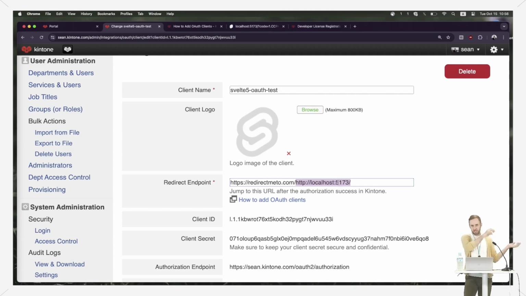And it'll just send along all the headers, cookies, and any kind of information that was passed to it as it is directly to that redirect address. So it'll send all the information that Kintone is sending back to, first it goes to redirectme2.com, and redirectme2 says, hey, I'm going to send this over to localhost 5173.